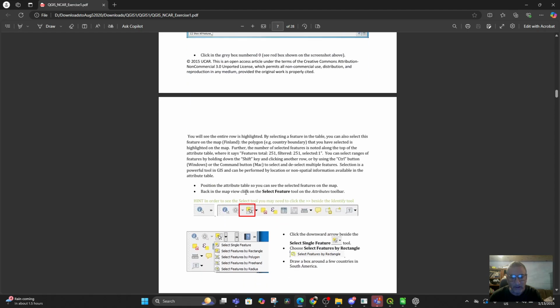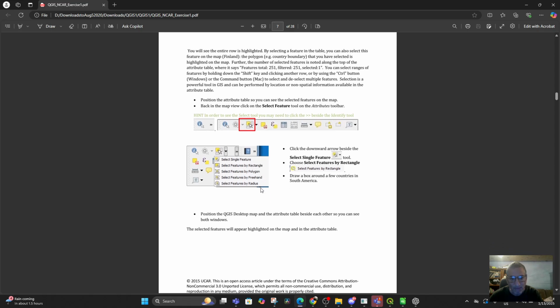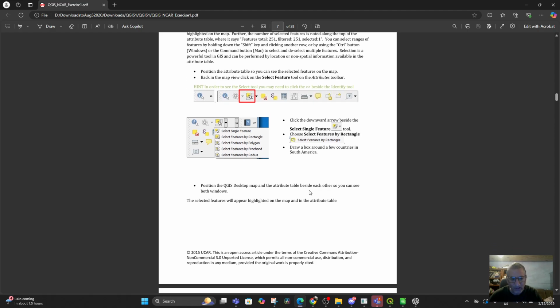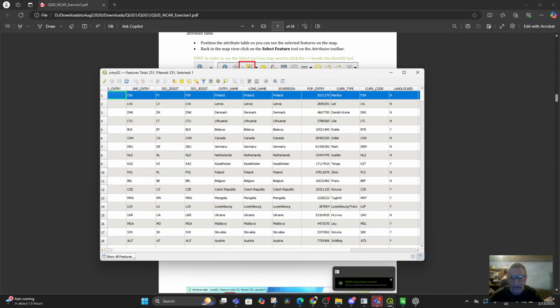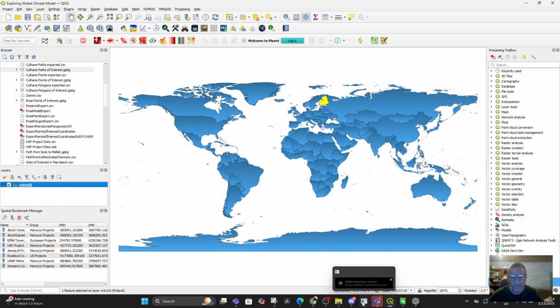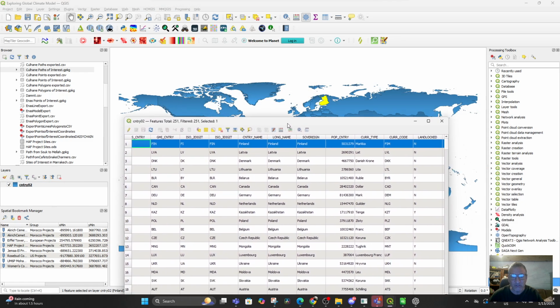And then we go down here, position the attribute table. You can see the selected features in the map. Back in the map view, click on the select feature tool on the attributes toolbar, and then go to select single feature. Then you want to draw a box around a few countries in South America. So we will go here and here. It's supposed to show both of them. There we go. Position them so we can see it.